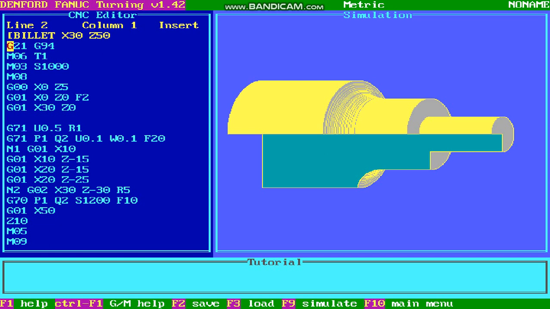G21 is the metric system and G94 is your feed rate per minute. You can also use G98, which is used in the case of some Fanuc simulators, and which also stands for feed rate per minute. Here we have taken the metric system, so the feed rate will be millimeter per minute.